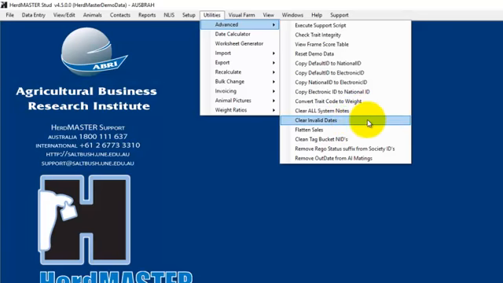Clear invalid dates. Occasionally you will get weird issues with dates that have gone a bit squiffy, particularly if you're an Australian running with the US date format, because you will get month, then day, then year running in the background. And if HerdMaster is trying to look at it as day, then month, it'll get freaked out. Flatten sales, so that just flattens your sales table, makes it all a bit simpler.